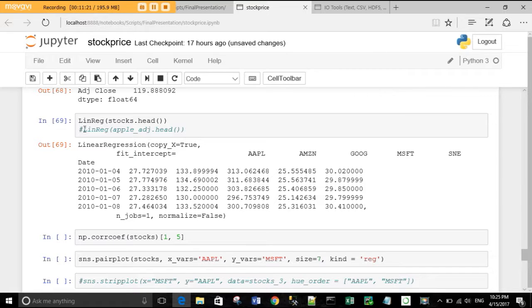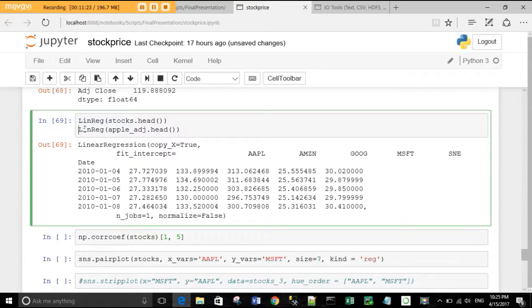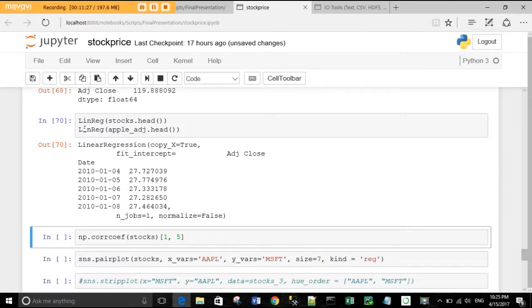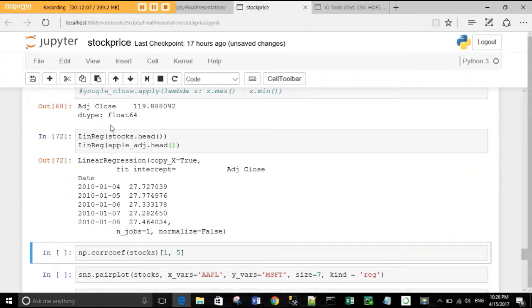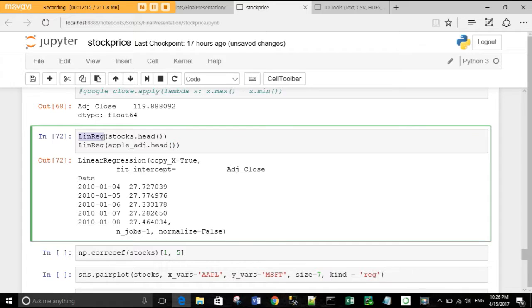We can also calculate linear regression on just one column, the Apple's adjacent closing price, from that data frame. That was the calculation of linear regression. So in this way, we can use the linear regression function available in scikit-learn to calculate the regression.